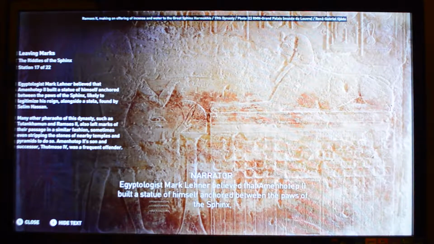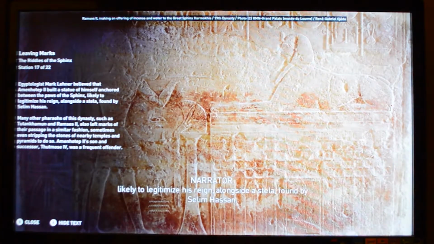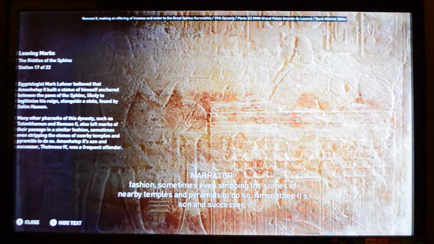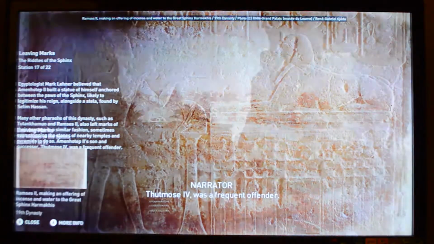Egyptologist Mark Lehner believed that Amenhotep II built a statue of himself, anchored between the paws of the Sphinx, likely to legitimize his reign, alongside a stela found by Salim Hassan. Many other pharaohs of this dynasty, such as Tutankhamun and Ramses II, also left marks of their passage in a similar fashion, sometimes even stripping the stones of nearby temples and pyramids to do so. Amenhotep II's son and successor, Thutmose IV, was a frequent offender.